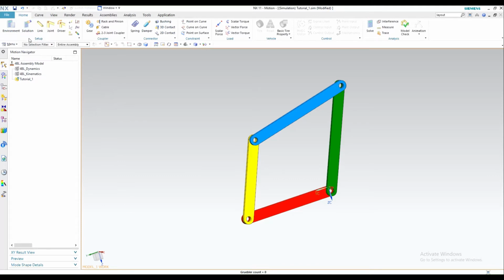There are only 2 areas we're going to be working in, which are the setup group and the analysis group. Everything else will probably be for a future video, as there's just not enough time to talk about it in this video.